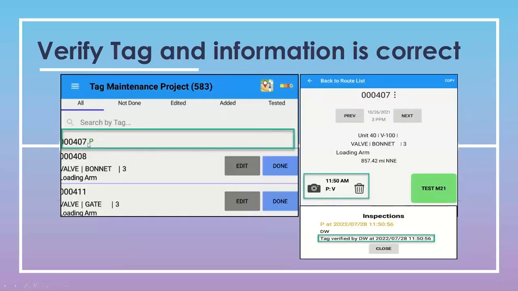So this is after the fact. Once you hit the done button, it just put a P here. And then over here, it shows 11:50 a.m. visual. You looked at it, you eyeballed it, and then down here it says tag verified by DW at such and such a time, date and time right here. Okay, so it's documented that you've sent that information across.